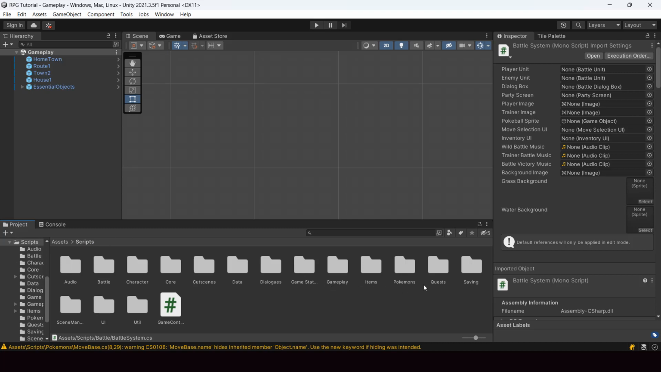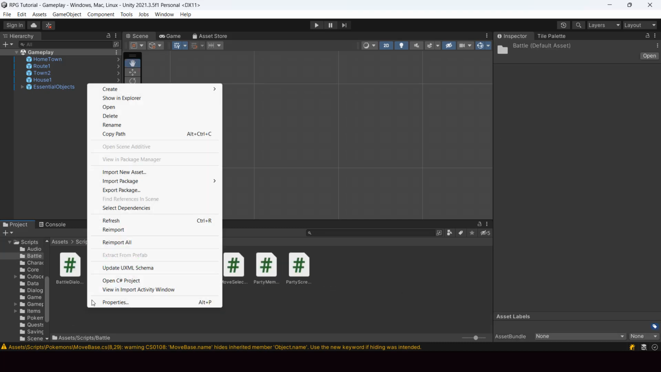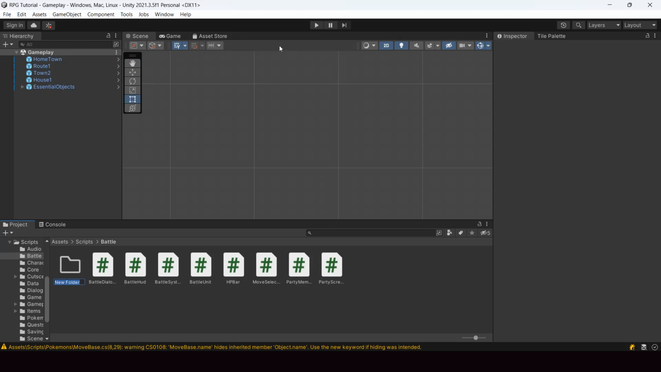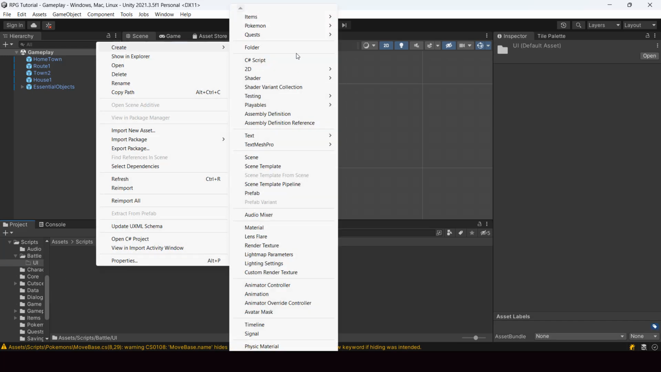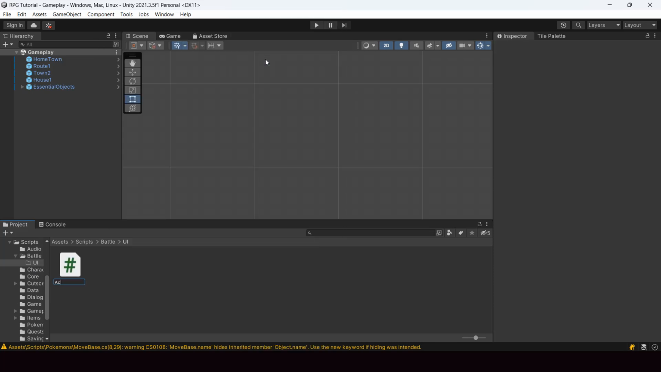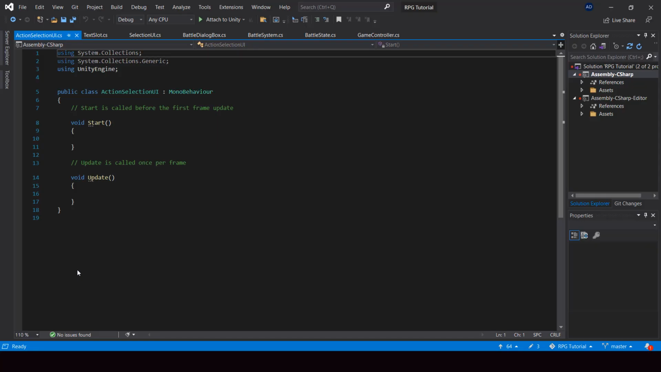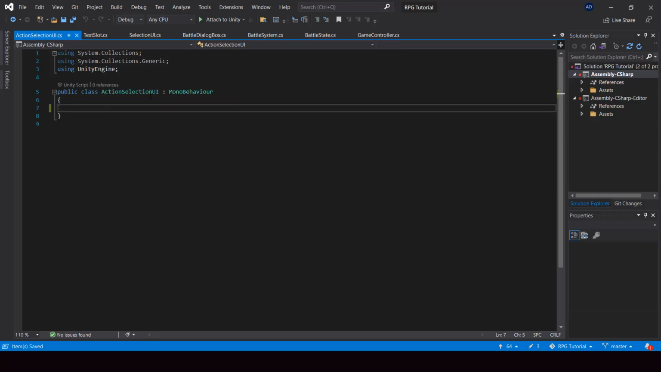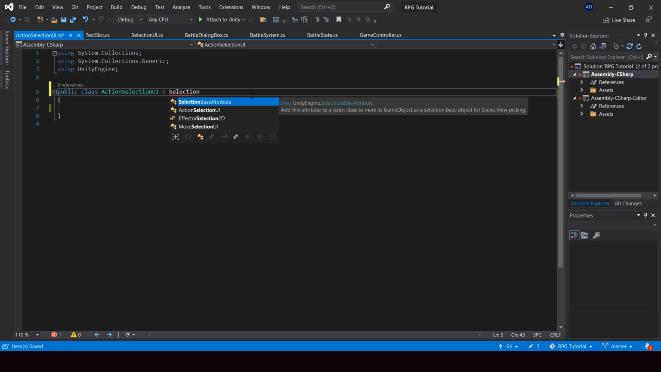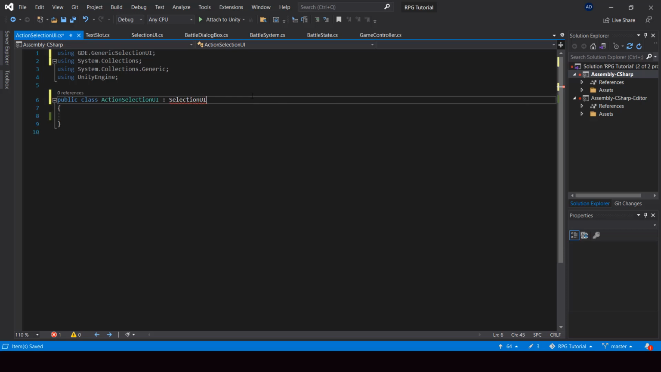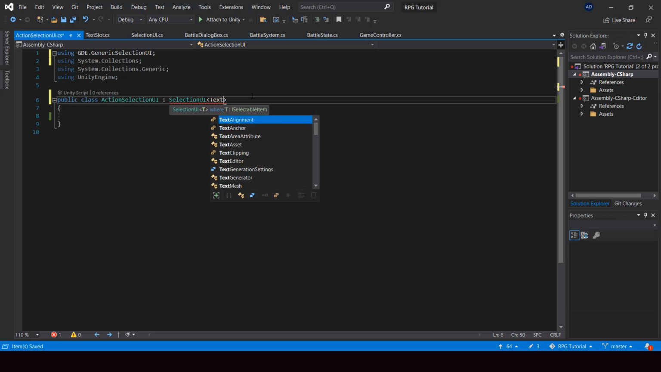Inside scripts, in the battle folder, I'll create a new folder called UI, and in here, I'll create a script called ActionSelectionUI. Okay, so let me get rid of the default code, and this class is going to inherit the SelectionUI class. All right, and it's going to be a SelectionUI of TextSlot.